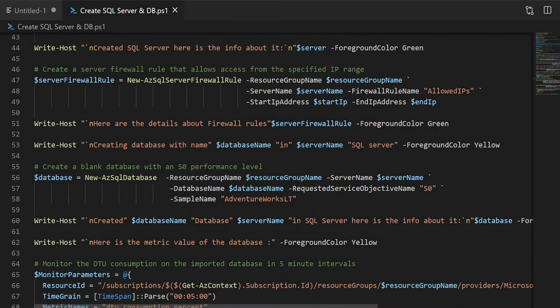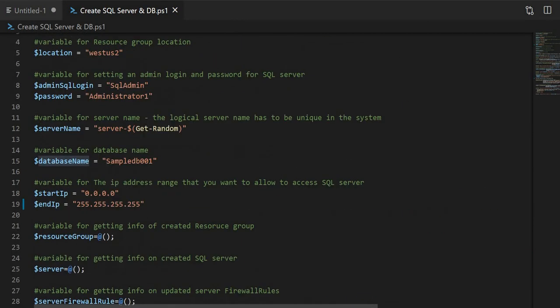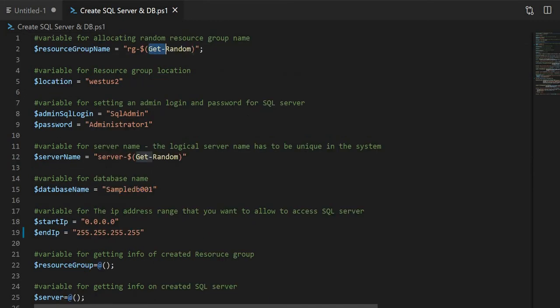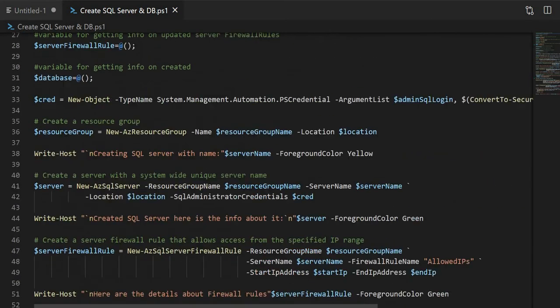After creating the firewall rule, we'll go ahead and create the SQL database. For that, the command we use is New-AzSqlDatabase, and we need a database name. If you see, the database name I chose is sample db001. Here there is a Get-Random function, which gets a random text and appends it to the text beside it, and that's how the Get-Random function works.